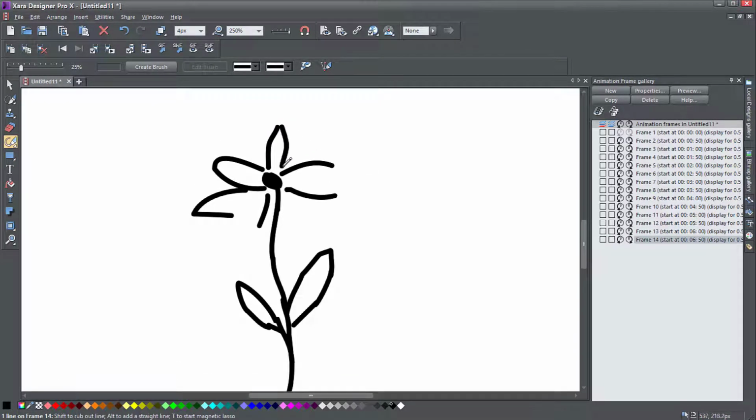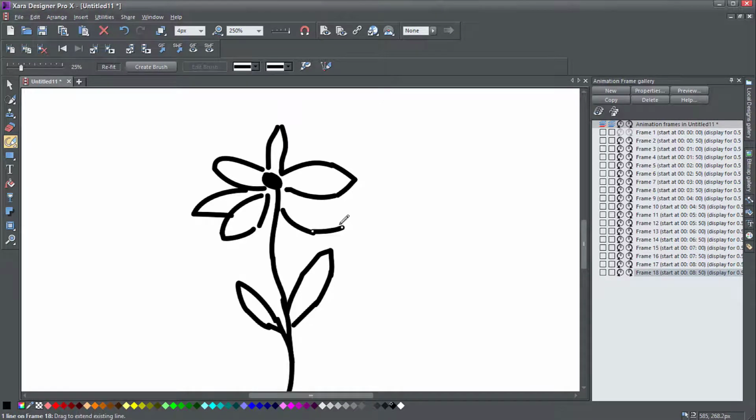You don't have to keep the camera, as it were, in the same place, because all the animation is relative to your frame. Like that, and just go like this. One more frame and finish the flower. It doesn't look like much, but anyway. So I have created here 19 frames by just copying these frames and adding stuff to them.